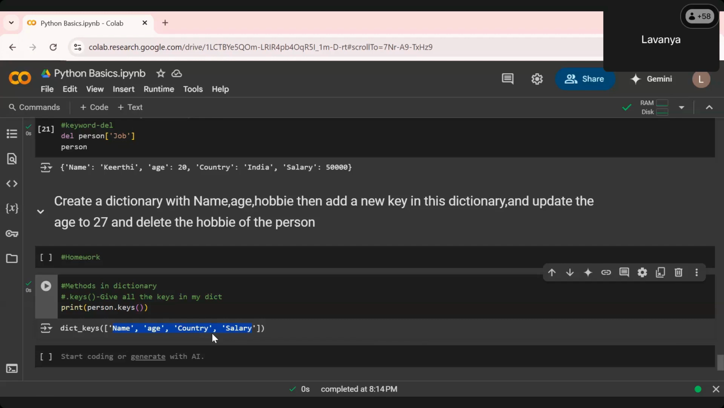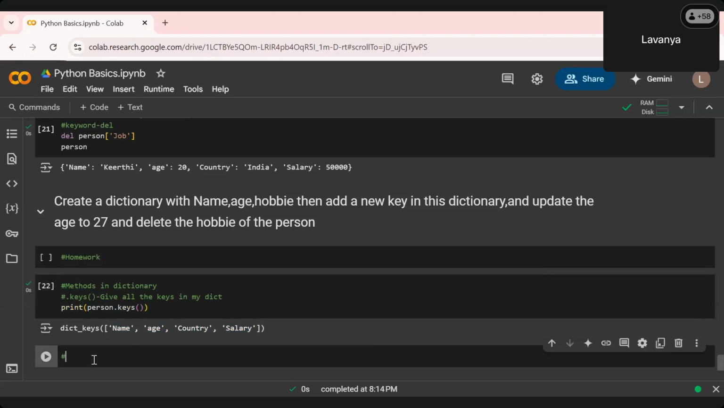Okay, these are some basic methods which are present in our dictionary. We are learning what the different methods available in the dictionary are. Now, if I want values, I can use dot values. So it gives all the values.